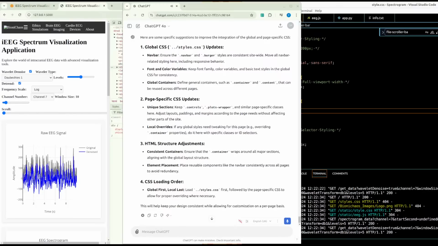2. Page-specific CSS updates. Unique sections: keep .controls, plots wrapper, and similar page-specific classes here. Adjust layouts, paddings, and margins according to the page needs without affecting other parts of the site. Local overrides: if any global styles need tweaking for this page, e.g. overriding .container properties, do it here with specific classes or ID selectors.